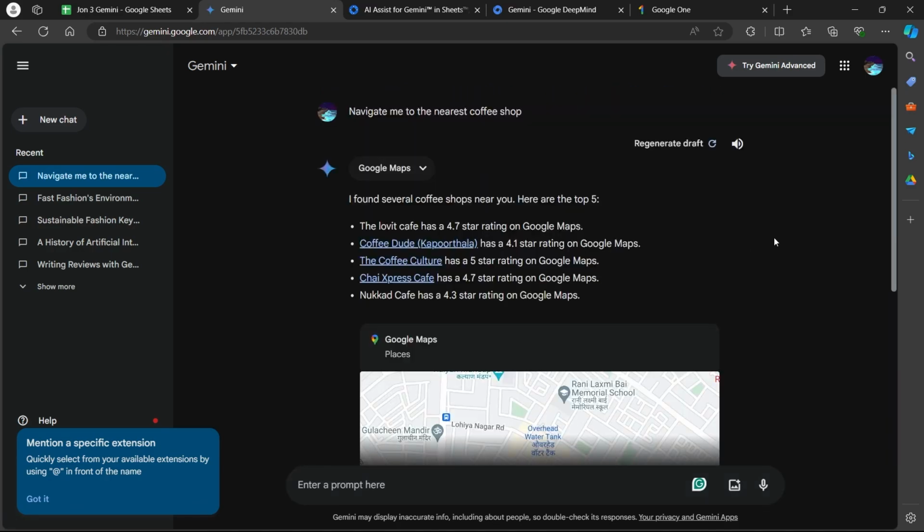Now the second way to do this is using the Google Maps extension. Some versions of Gemini might offer a Google Maps extension. If available, you can access it through the extensions menu within Gemini, if present. This extension might allow you to search for locations directly within Gemini and get directions without needing to switch apps.